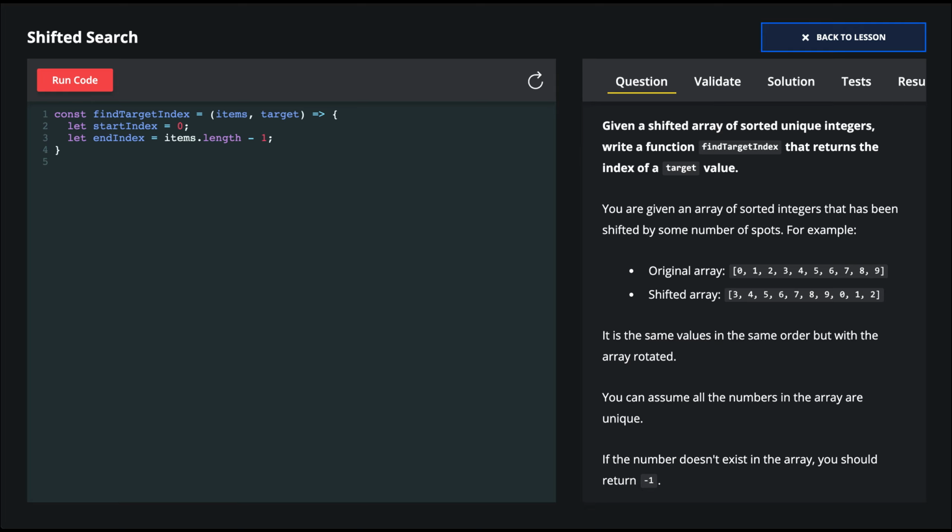When we iterate in a binary search, we use a while loop. We do this because we don't know when the items will converge, but once that start index reaches the end index, that means we've checked all the items. So while start index is less than or equal to the end index.